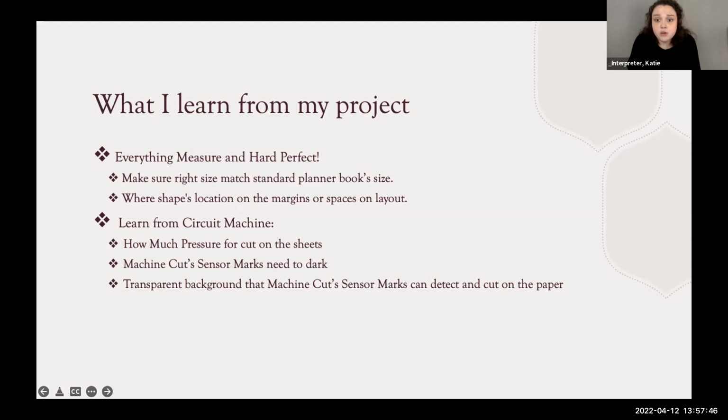I learned that if I chose a low or default setting, there wasn't a lot of pressure added for the cutting for those indications. So I learned the different amounts of pressure that needed to be applied to cut the specific stickers and papers. That was a learning curve. I also learned that the machine itself, the sensor needs to be dark. The cut sensor marks need to be dark. That's very important for the Cricut machine.